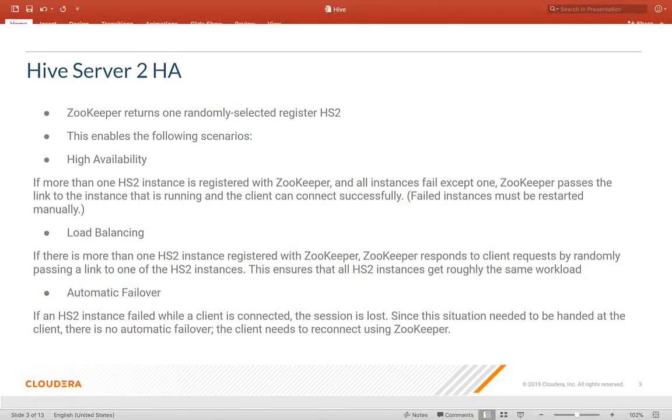So I was just talking about the automatic failover. It says if a HiveServer2 instance fails while a client is connected, the session is basically lost. Since the situation needs to be handled at the client, there is no automatic failover. The client needs to reconnect using the same zookeeper string. So if one server goes down, to get the execution to a different HiveServer2, you will have to re-invoke the Beeline session. And for load balancing, we just had a word about it. The request would be random. The zookeeper would randomly pass the Beeline request to the available HiveServer2 instances. So that's how it is.